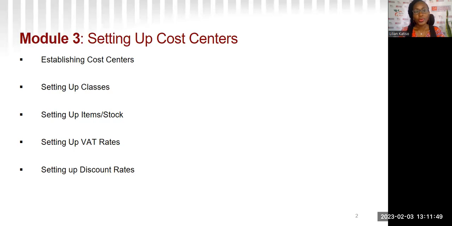In this module, we're going to look at establishing cost centers, setting up classes, setting up items of stock, setting up VAT rates and discount rates. So when we talk about establishing cost centers, this is really for you to be able to determine what you want to track as your cost center. A cost center is what some people call a profit center, where you're able to track the profit or lack thereof of a particular segment of your business.